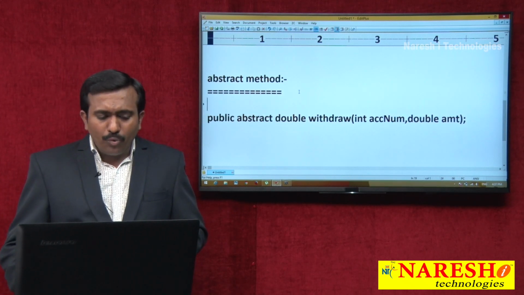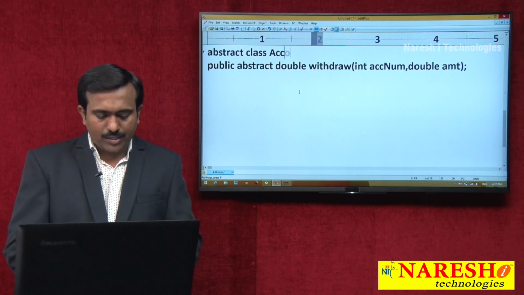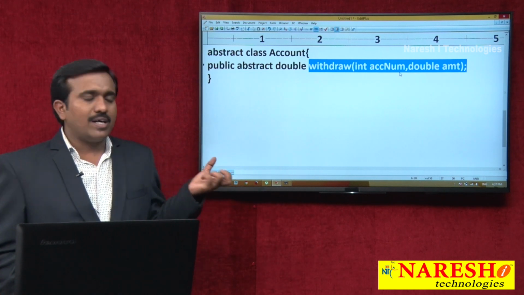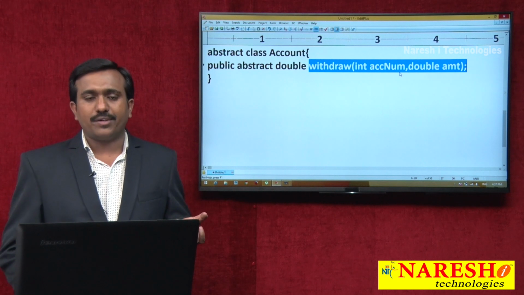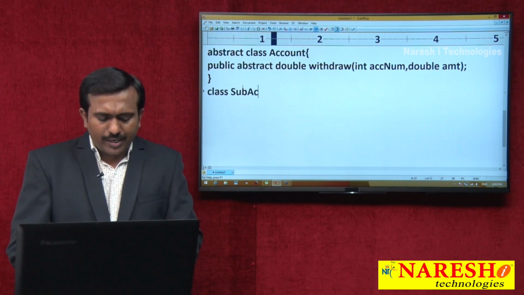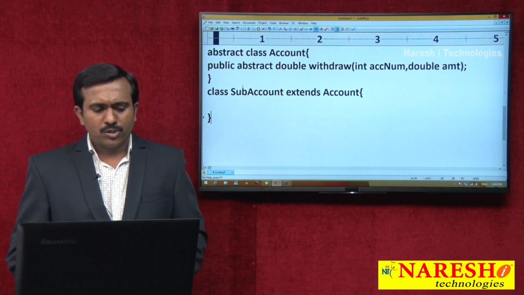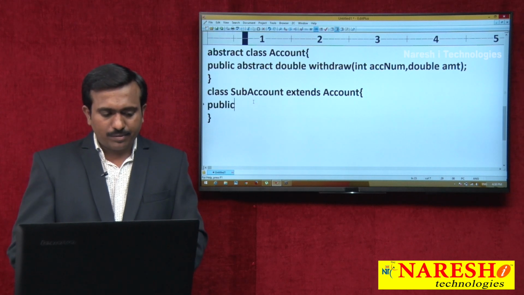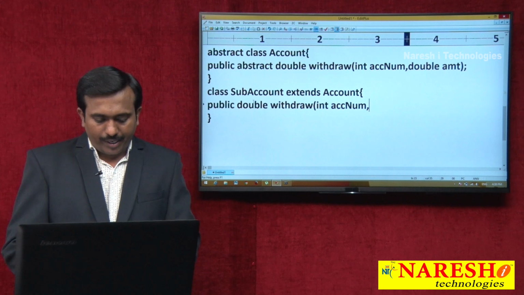If you are declaring with abstract, who will provide the implementation? Here, for example, we have one abstract class, Account, with only one method, withdraw. In the Account class, suppose some other methods and supporting variables are not there to implement the withdraw method. So we declare the withdraw method with abstract and end it with a semicolon. Next, a subclass will take the responsibility to provide the implementation for that abstract method. We can create one subclass like SubAccount that extends the Account class. In that subclass, you can override that method and provide the required implementation.